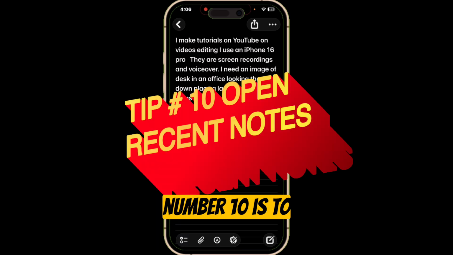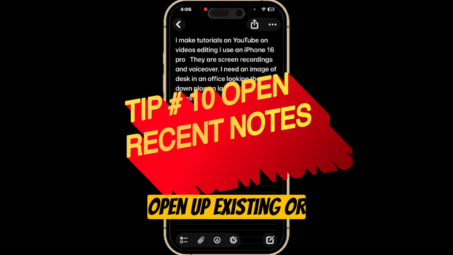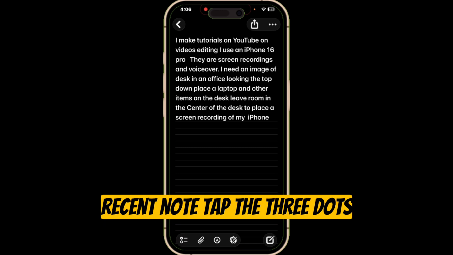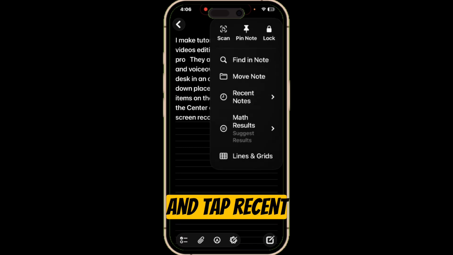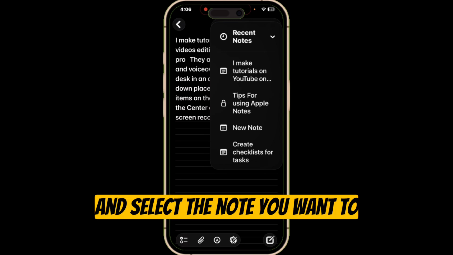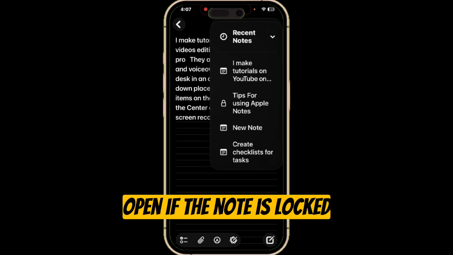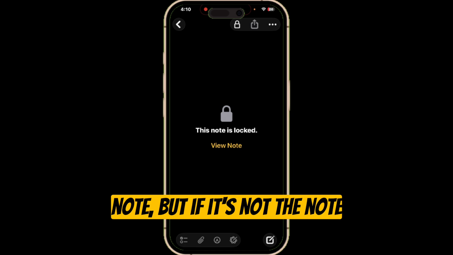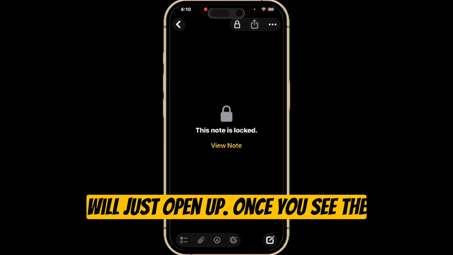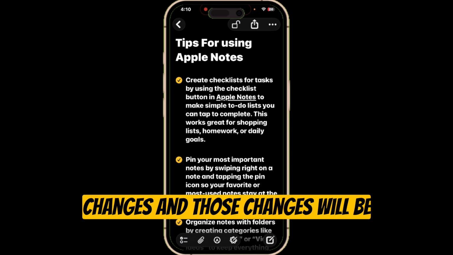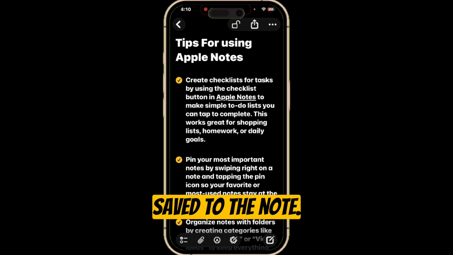Tip number 10 is to open up existing or recent notes. To open up a recent note, tap the 3 dots and tap Recent Notes. And select the note you want to open. If the note is locked, you'll have to tap on View Note. But if it's not, the note will just open up. Once you see the note, you can make changes, and those changes will be saved to the note.